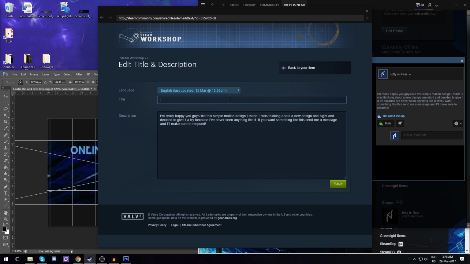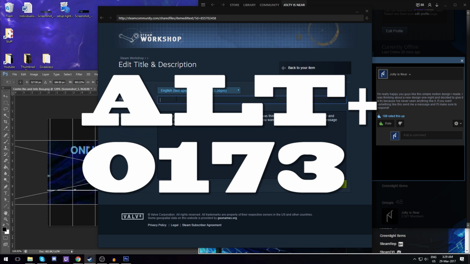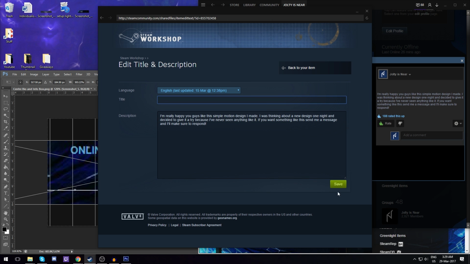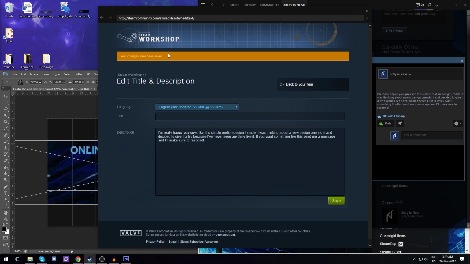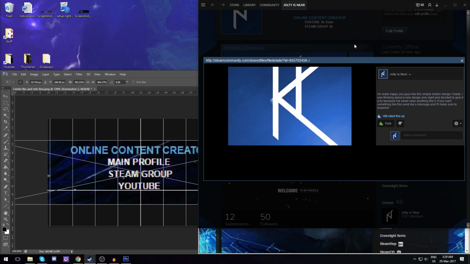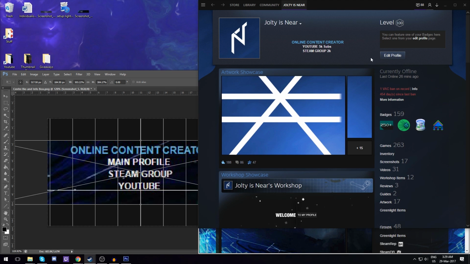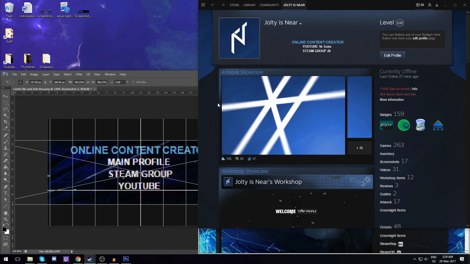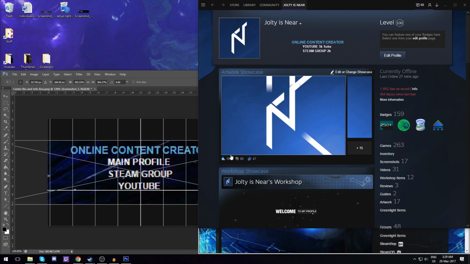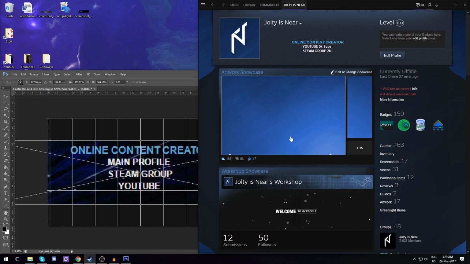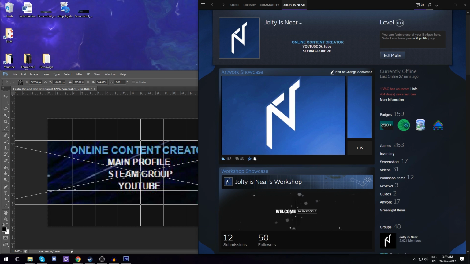So just make sure there's nothing in here, delete everything, and then hold down Control, and at the same time press 0173, and then let go of Control, and then press save. Your changes have been saved, okay. So now we just close out of those, and let's refresh the profile. And there we have it. No title at all.